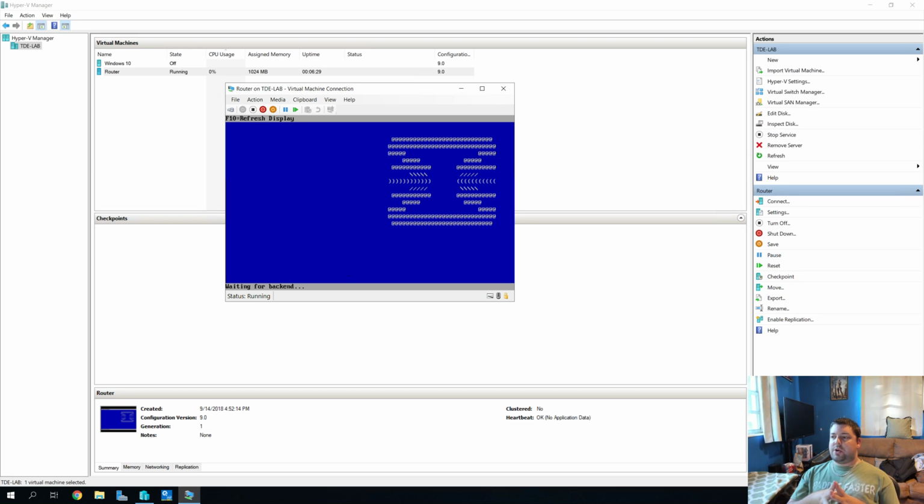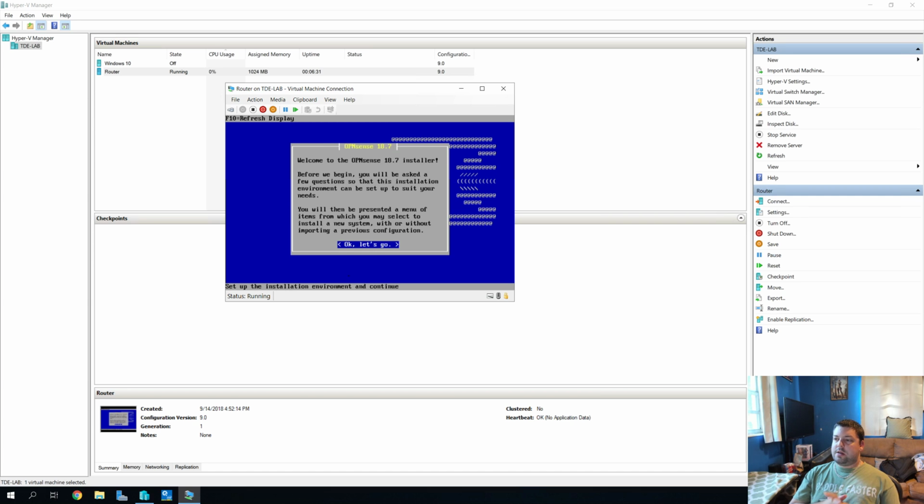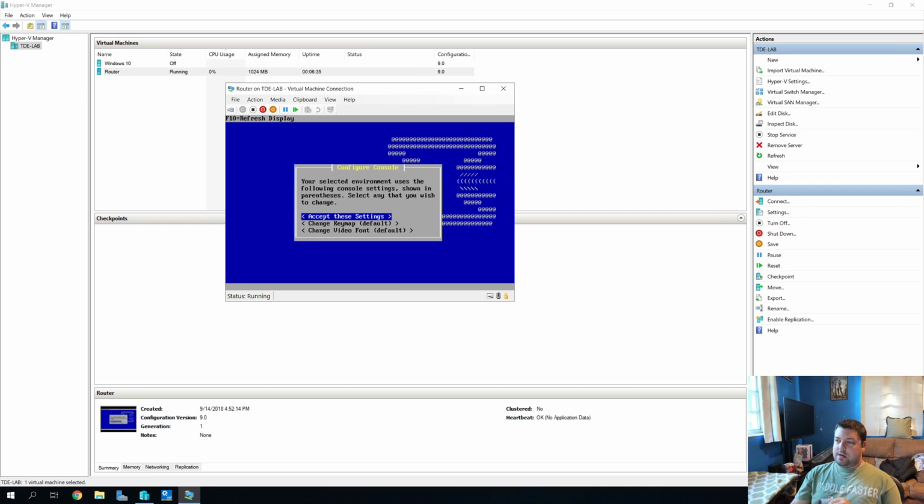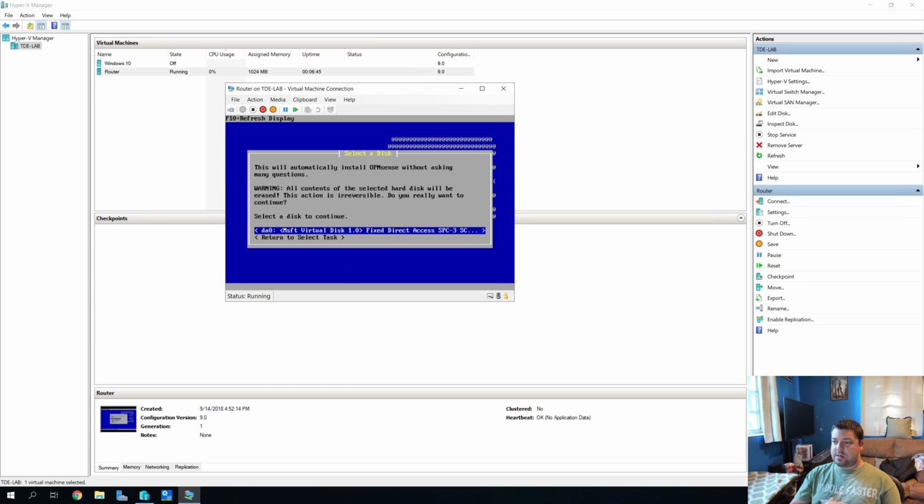Perfect. Now it's going to walk us through the installation. Welcome to OpenSense 18.7. Just go ahead and hit OK. It's asking us if we want to keep settings or do something weird or custom. Just go ahead and hit that's fine. We'll do a guided installation.